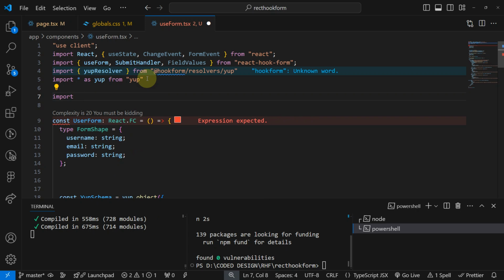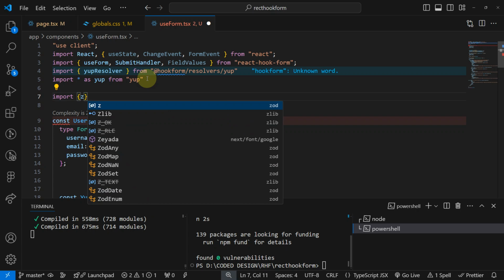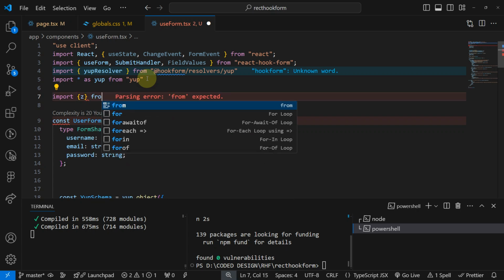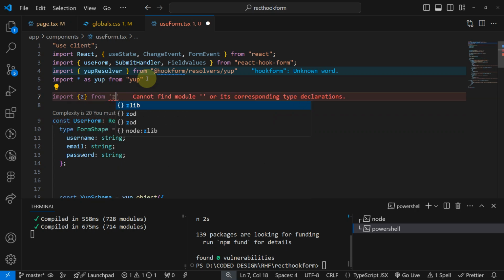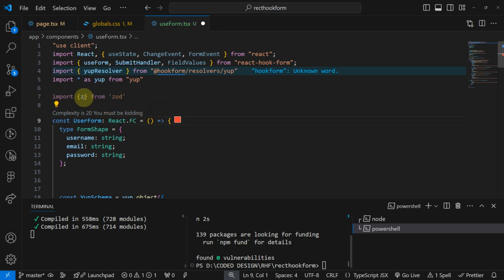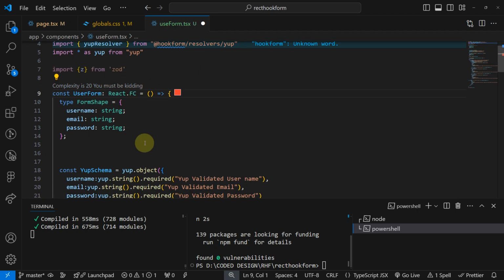Let's see, do we need to say all? I don't think we have to import everything. I think it's a named export, so I need to put this here, from zod. As you can see, guys, we've got z from zod.